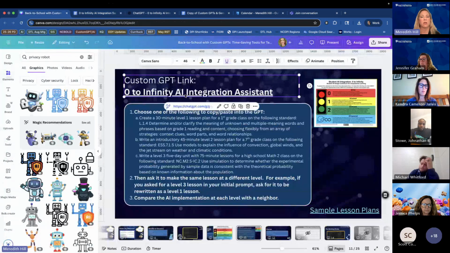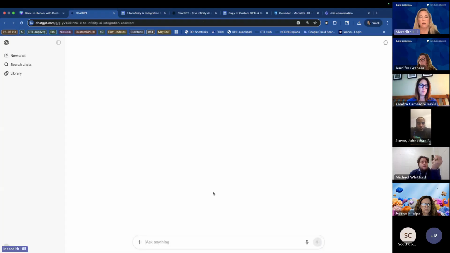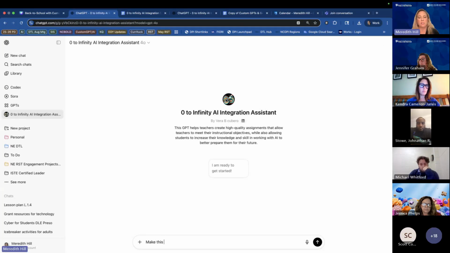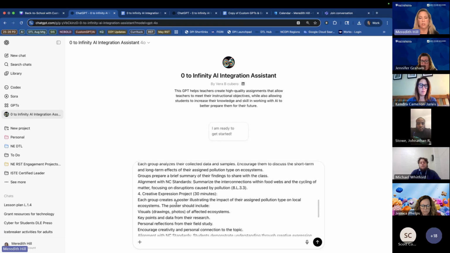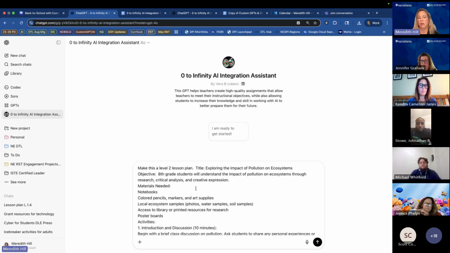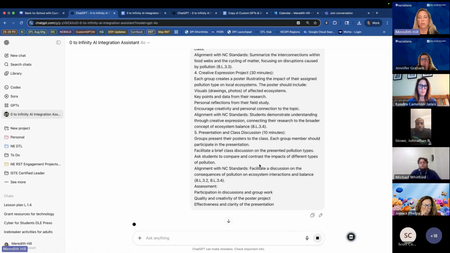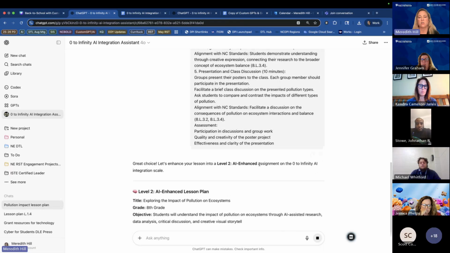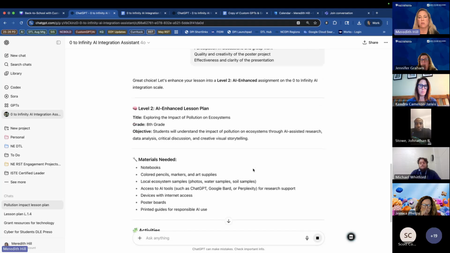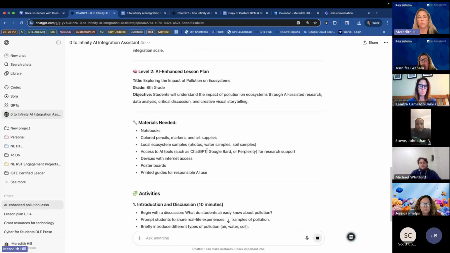Whoops, I'm sorry. You would come back here and you would say, make this a level, whatever level you want. I'm going to say a level 2 this time, a level 2 lesson plan. And then I'm just going to paste my lesson plan. Here it is that I've copied. I'm going to paste it in here. This is a lesson plan on pollution in ecosystems for 8th grade. So I'm going to say, just make this a level 2 lesson plan. So it will take my pre-existing lesson plan and it's going to think about it for a second, and then it's going to embed some AI literacy skills at level 2 into my pre-existing lesson plan.